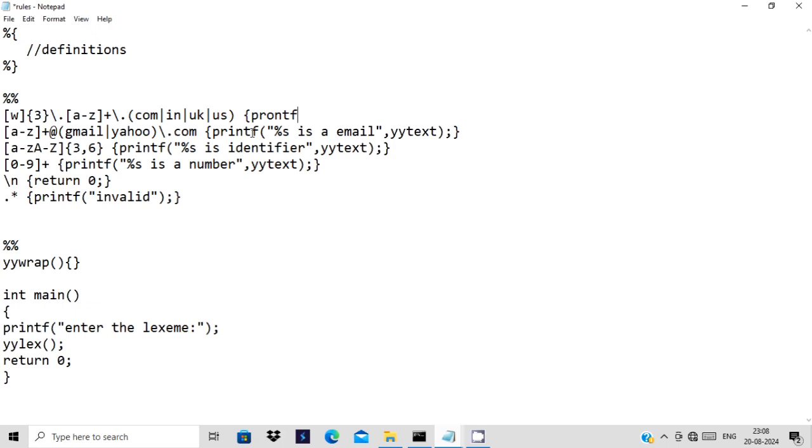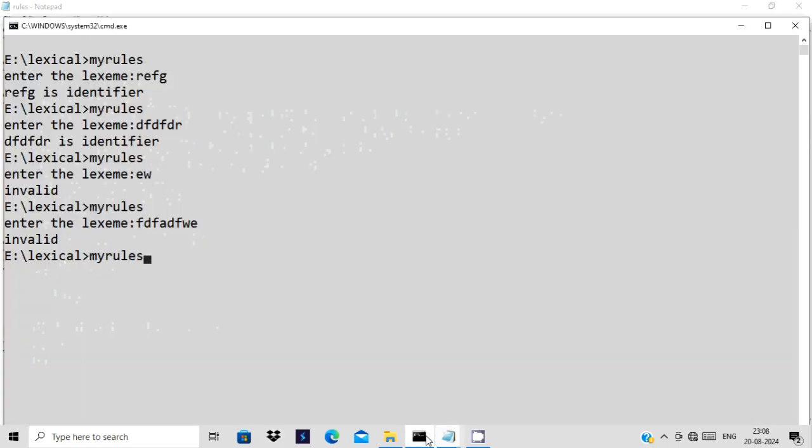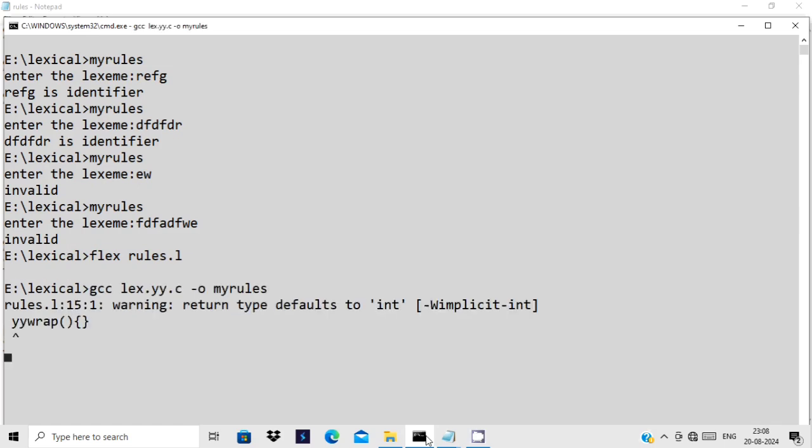So we will try to make it. So use printf, percentage s is a website address, and there is yytext. Now we will try to run this rule, compile this rule, again my rules here, CLS, so I will type my rules now.